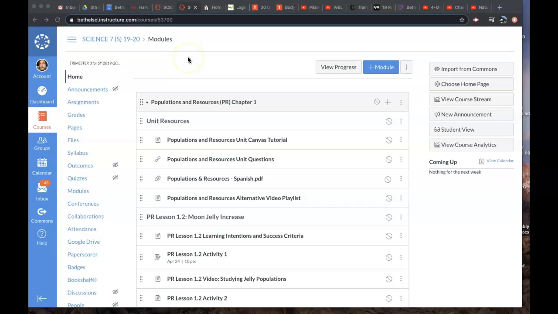7th grade science, before we got school canceled, we were doing phase change, and we are stopping phase change at the moment. We may come back to it later in the year. But right now, everyone in 7th grade will be starting to do populations and resources.